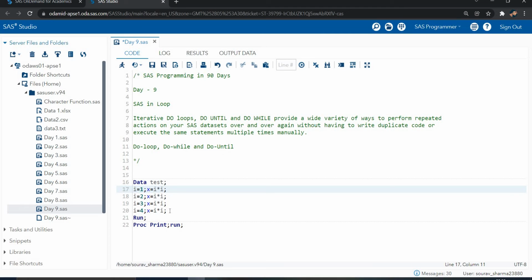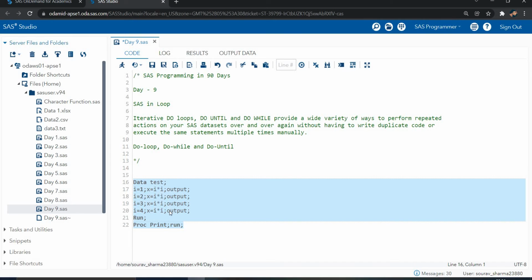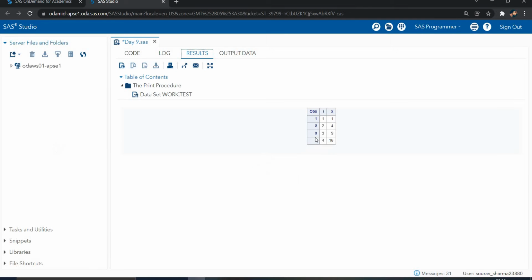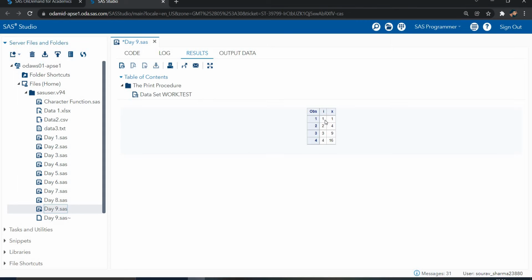Let's suppose you want to print all these steps. For that we use the output statement, which is used for viewing the output of those particular lines. I wrote output at the end. Now if I execute this code, you can see I is 1, 1 into 1 is 1. Now I is 2, 2 into 2, the answer is 4. Then I value is 3, 3 into 3 is 9. Then 4 into 4 is 16.